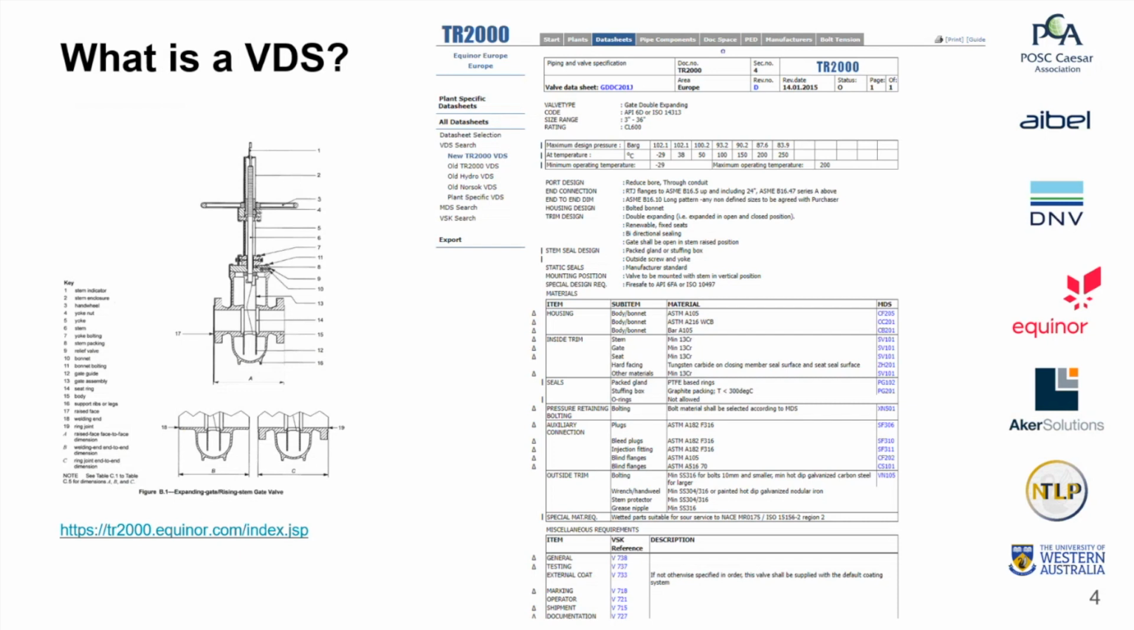And this is a quick picture of a VDS. Valves are complicated, really complicated. The schematic on the left doesn't do justice to it, but this is an example from the Equinor TR2000s, which are all available online. Every valve that Equinor has, you can download and see what its VDS is. It gets really, really complicated. Every time you make a decision about a size or a class or a feature, you're in a different set of API or ASTM or ASME standards. It takes many years to train engineers to do this.